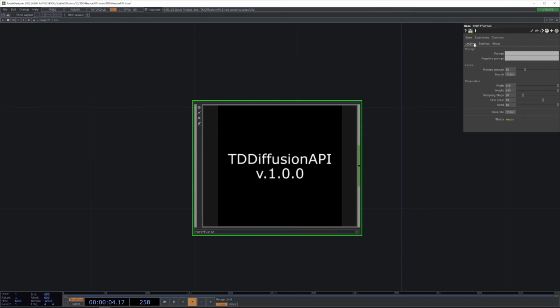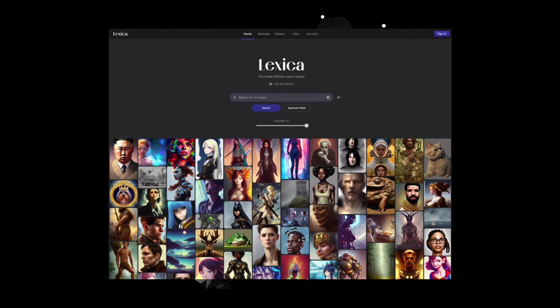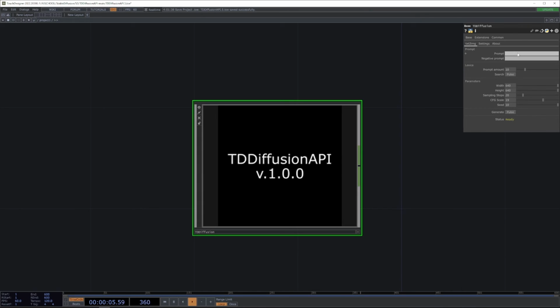But there is an easier way, with the Lexica API. Lexica is a site with samples of prompts and parameters for generation of images. We've already integrated a pipeline for working with Lexica into the component and now we'll look at it. Let's type in a prompt. Select the number of variations to search for and press search. In the status line we see the connection was successful and the process of downloading images.